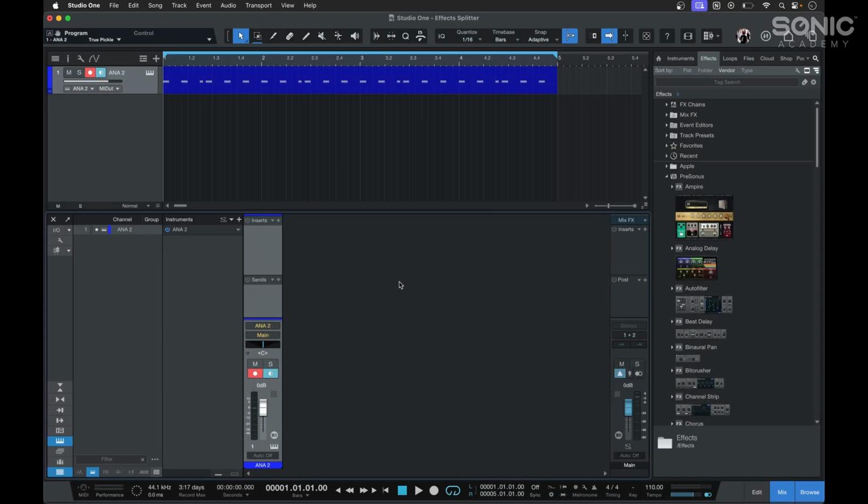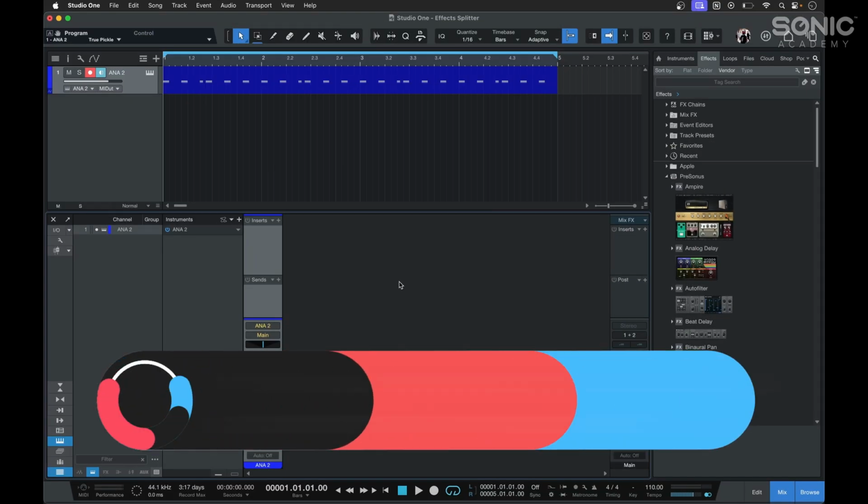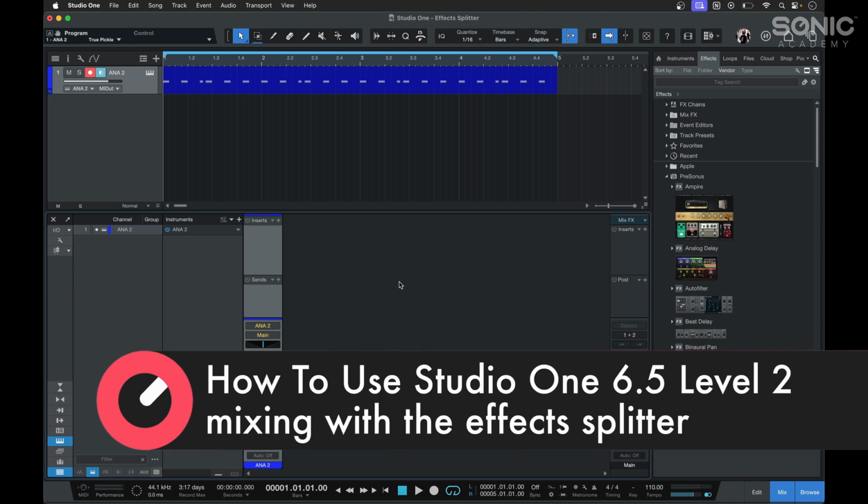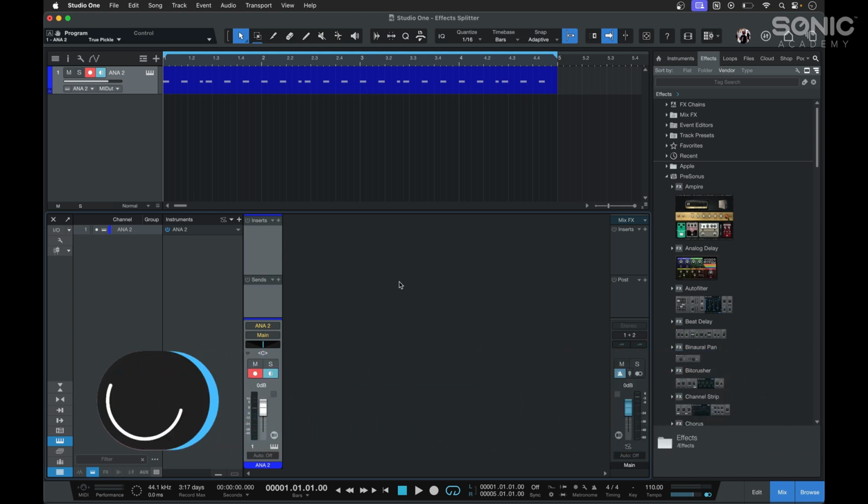Now we're going to take a look at one of the best features Studio One has to offer when it comes to mixing, the effects splitter. It's a super easy to use but extremely powerful tool that will definitely change the way you approach mixing and effects. We'll be using the synth pluck that we worked on in a previous video to demonstrate how to use the effects splitter. Let's take a listen.